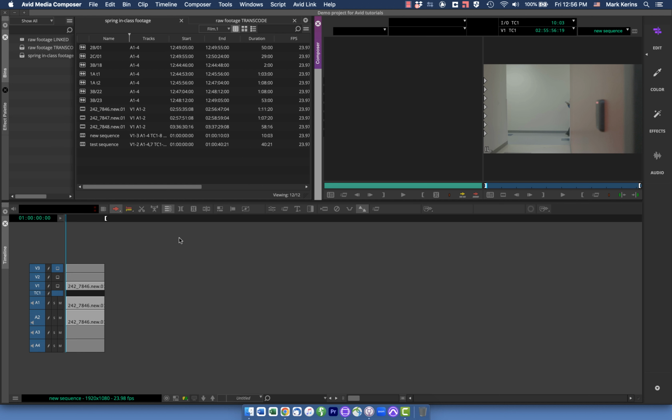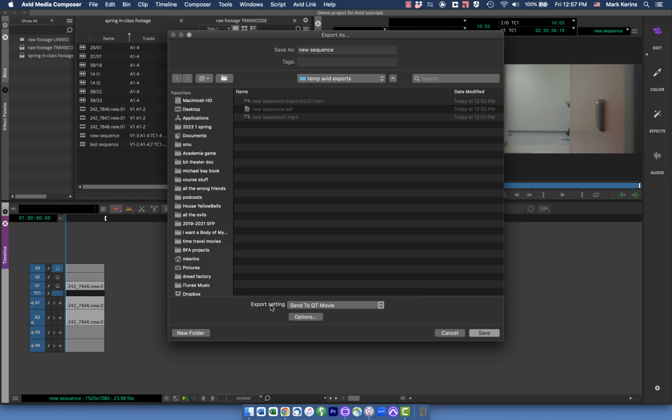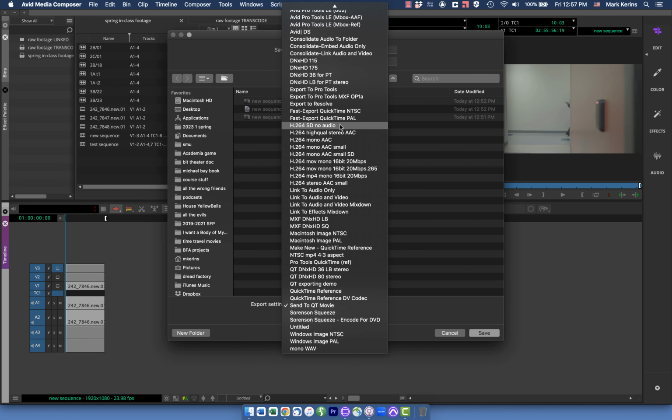So I have down here a sequence. It's very short, about 10 seconds and just one clip, because the point of this isn't the sequence, it's just how to actually export it. So I've got this window selected, or I could select the sequence here in my bin, either way. And I'll go to Output, Export to File. And I have all these different export settings here.